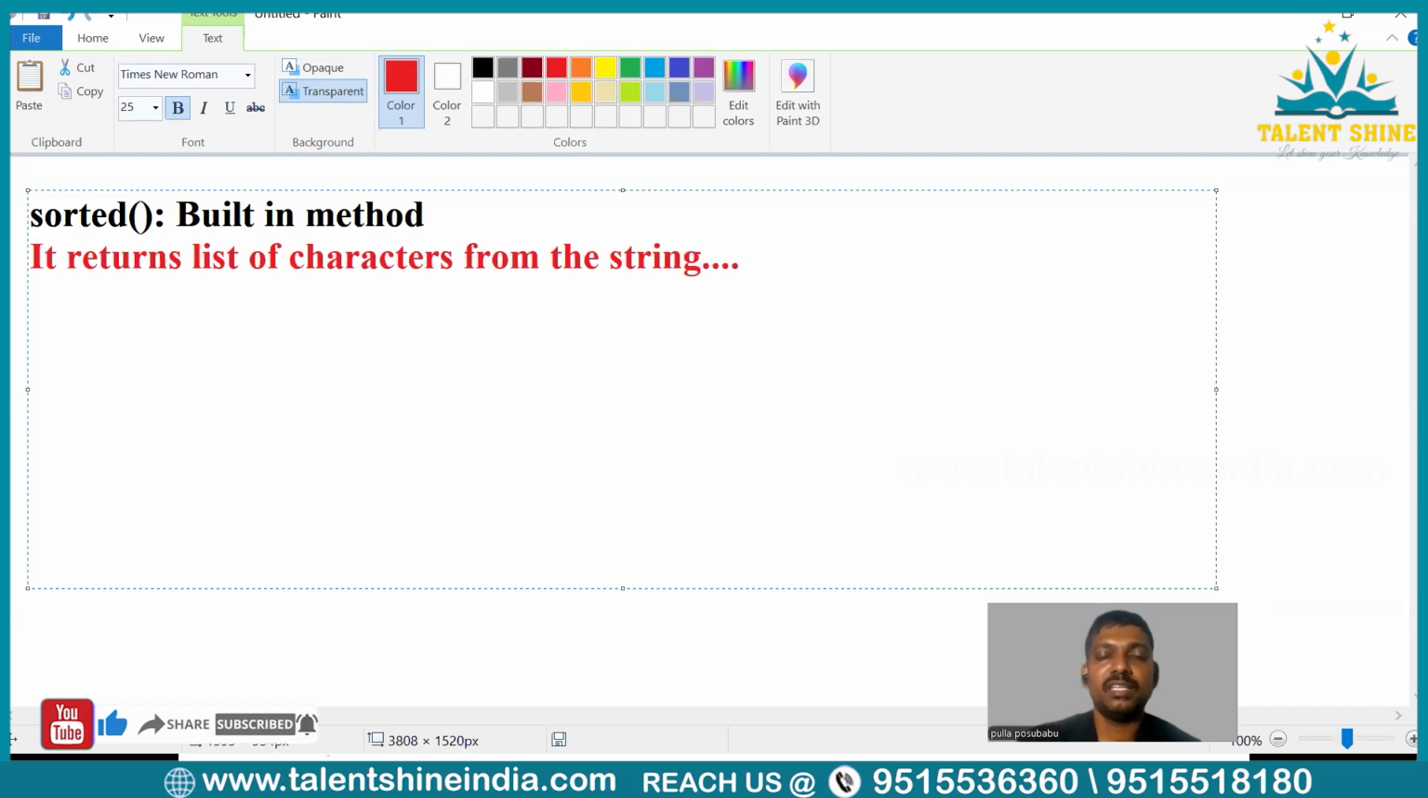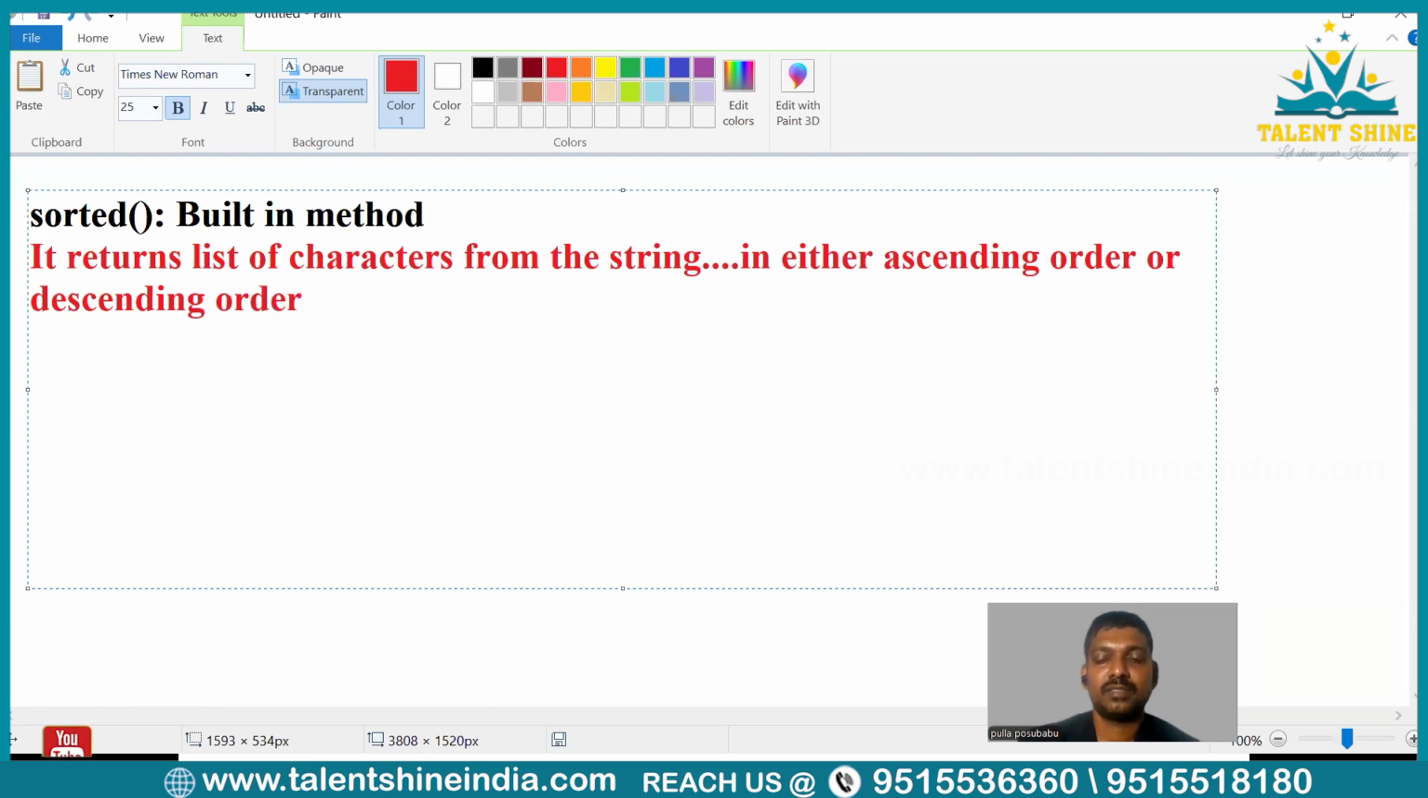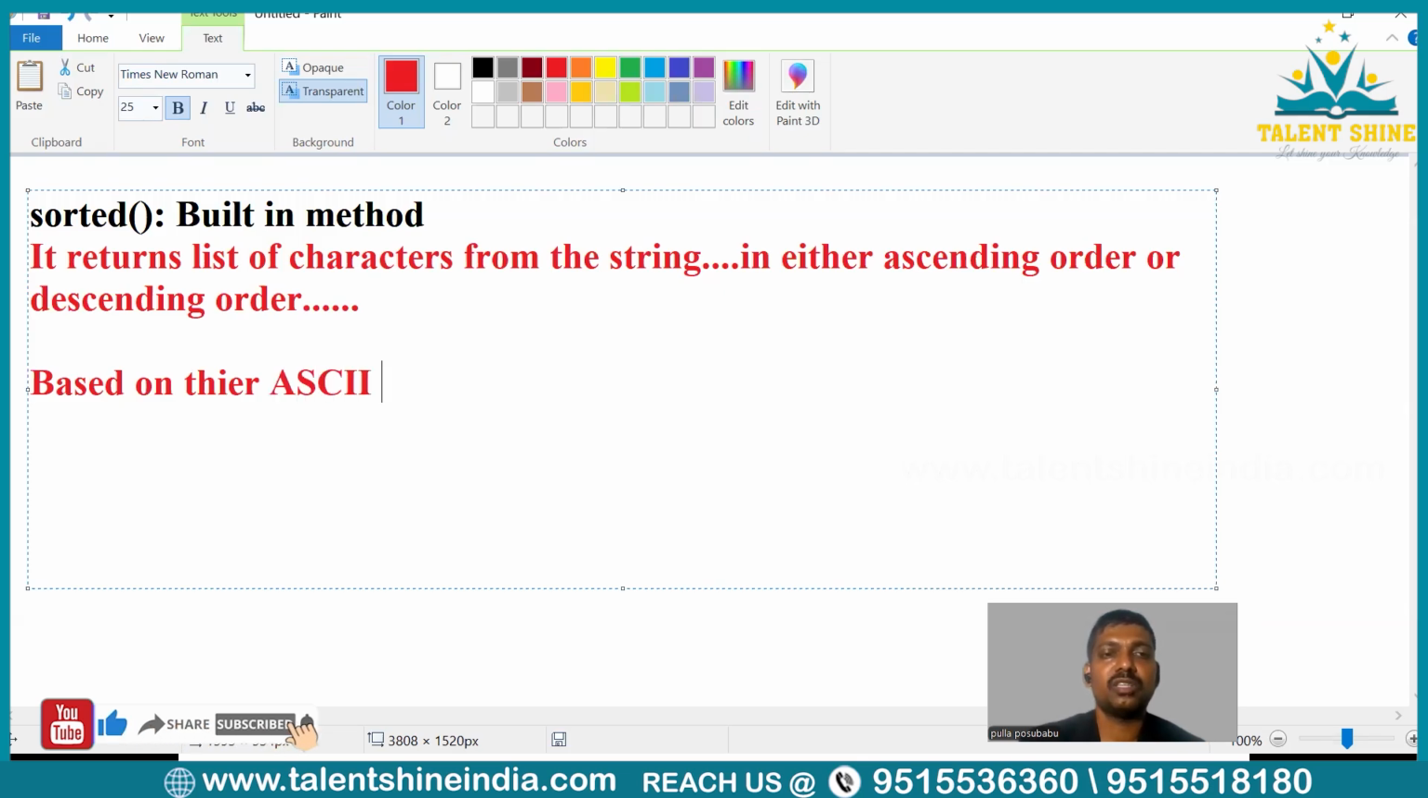And they are going to be arranged in either ascending order or descending order. Now, on what basis are they going to be arranged in ascending or descending order? It will be based on their ASCII values. Do remember, based on their ASCII values. We will discuss more about ASCII values in my coming tutorials.